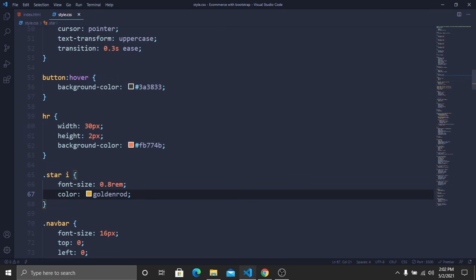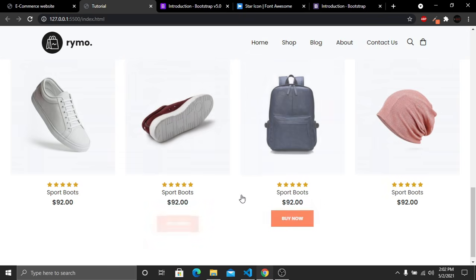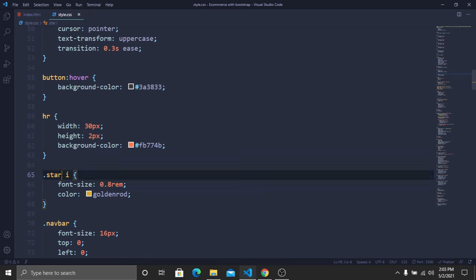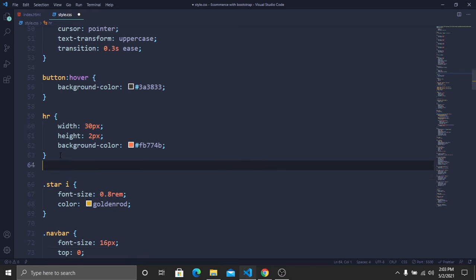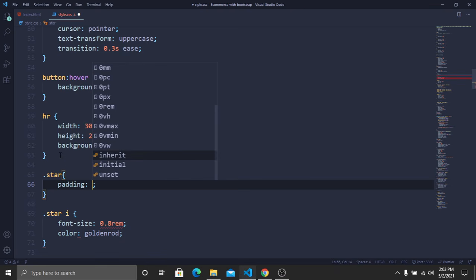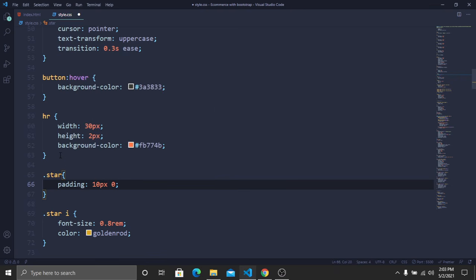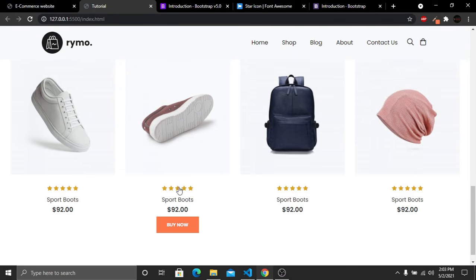Now save and go to our website, and here you can see that we have changed the color of this star, but now I want some space from top and bottom. So for doing this, copy this star and then paste it here. Then I will add a padding. Padding from top and bottom will be 10 pixels. From left and right it will be 0. Here you can see that now we have added some space from top and bottom.